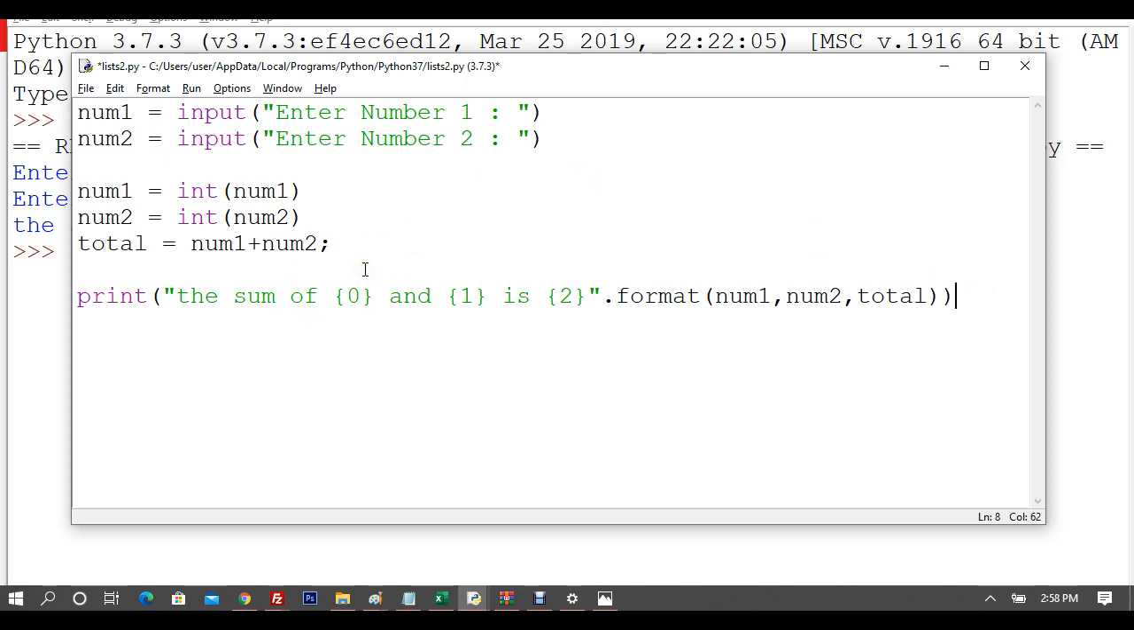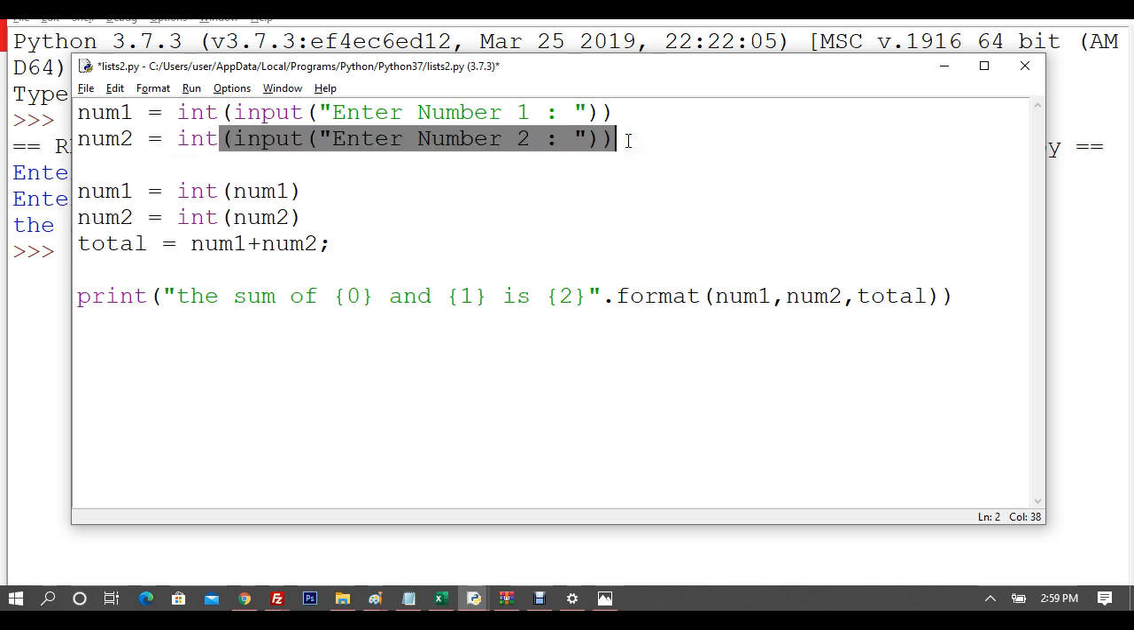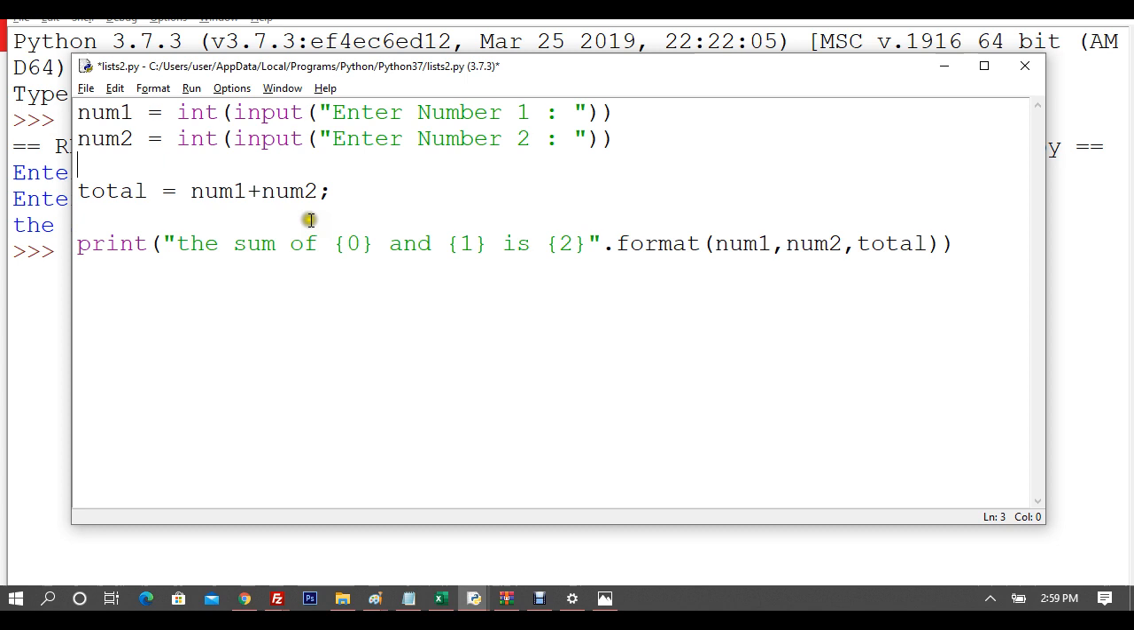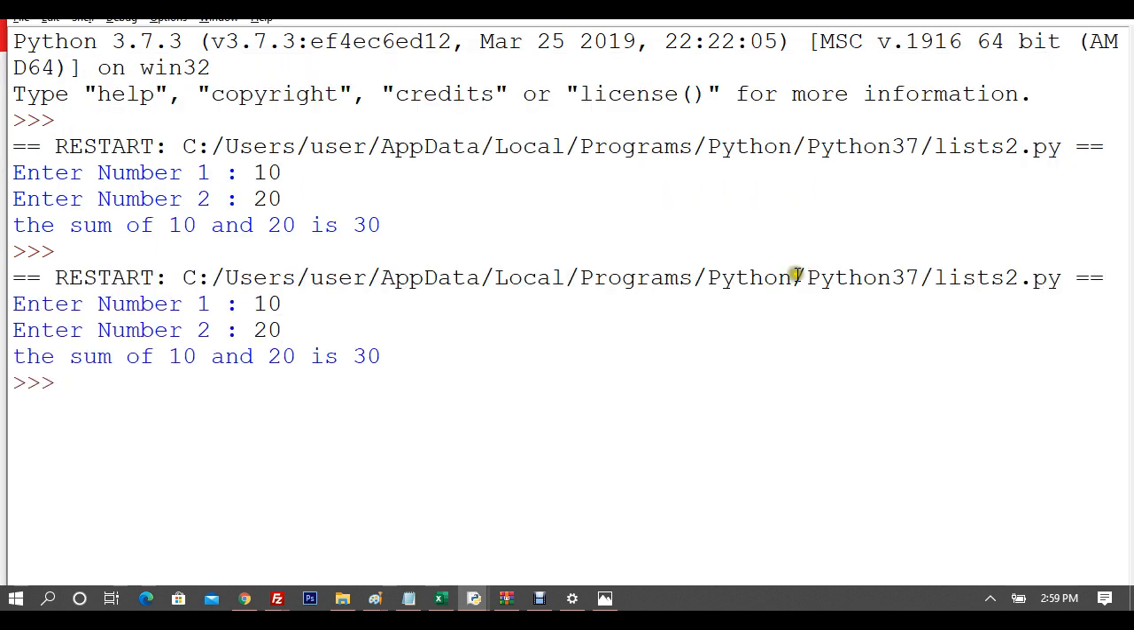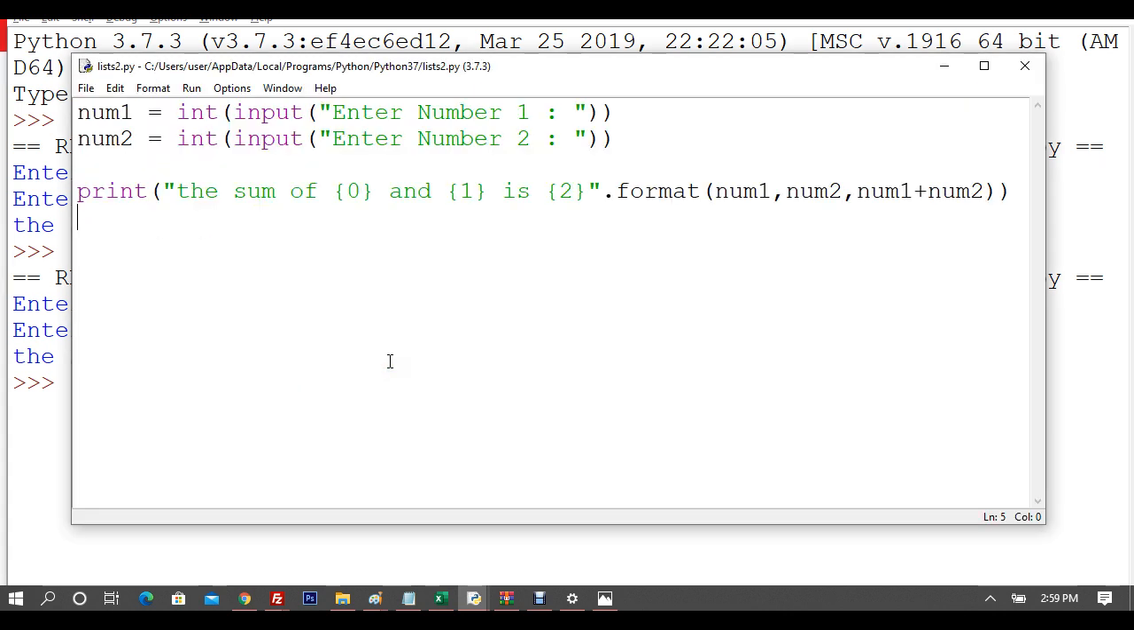The third thing that I said is that we can reduce the amount of memory consumed, or reduce this process. Why don't we directly convert the input to int when we take it, because we're taking that input from the user? We can convert it there, so this is not required. Why do I use an extra variable total? I don't have to. Why don't I pass num1 plus num2? This is going to do the same thing, 10 plus 20. The sum of 10 and 20 is 30, right?